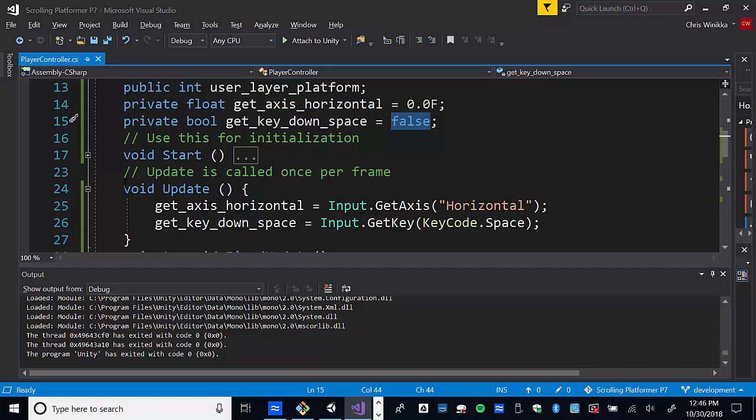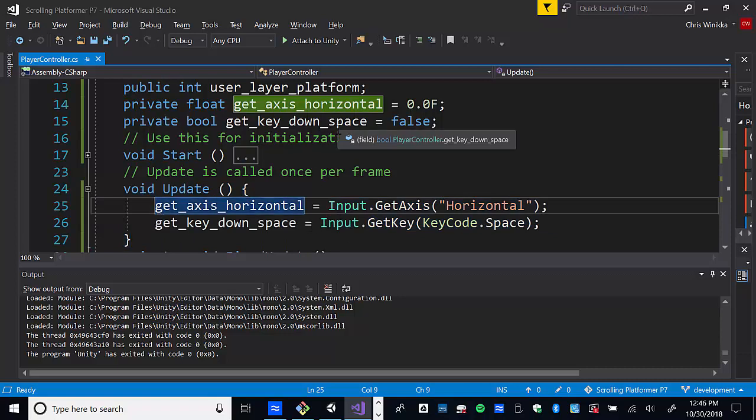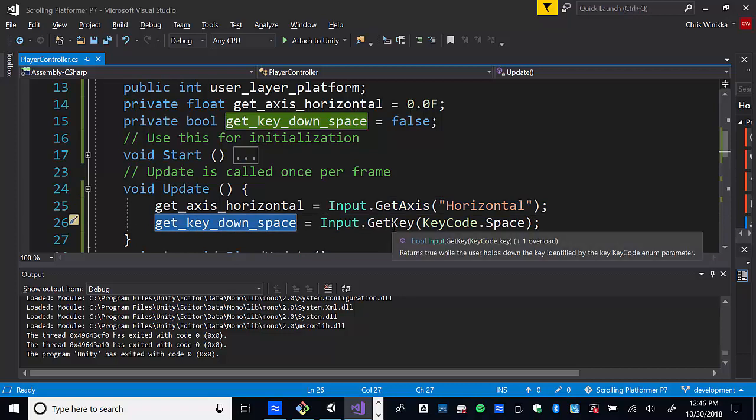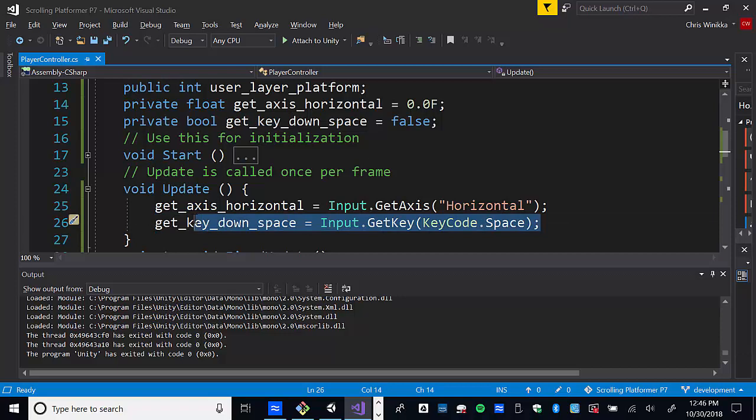And then in update, which is going to be called on a regular ongoing basis, very smoothly, we're going to get our 2 inputs we had from before. So getAxisHorizontal now equals Input.GetAxis Horizontal. And then we get the key down space, where we do Input.GetKeyDown KeyCode.Space. The input code is identical to what we did earlier.